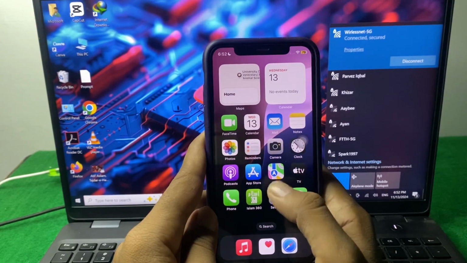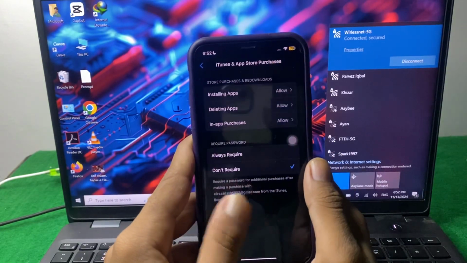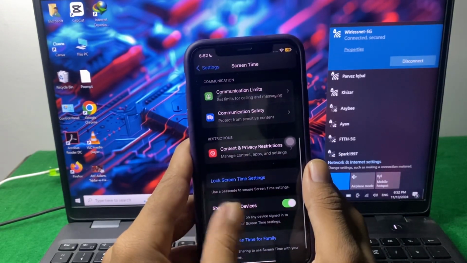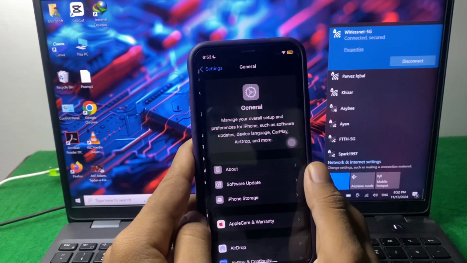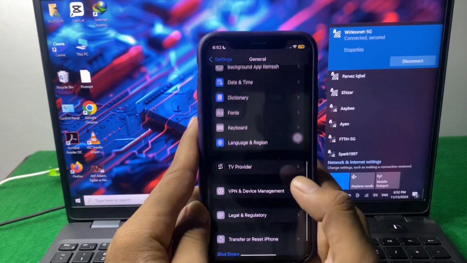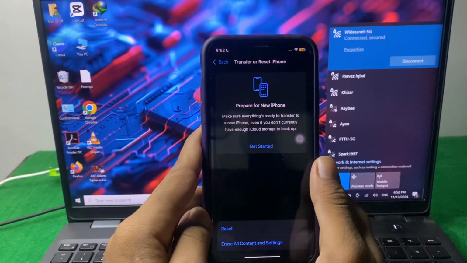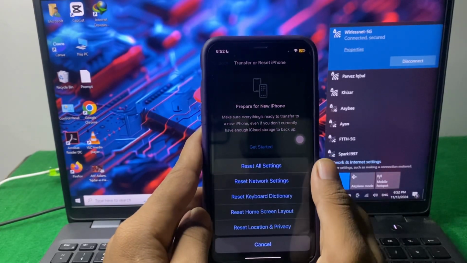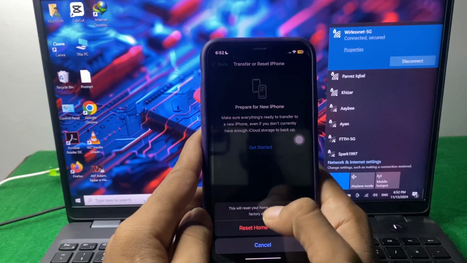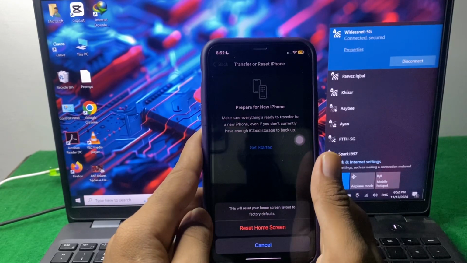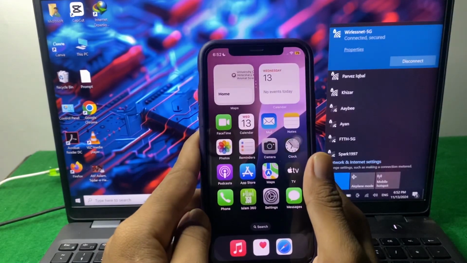If you are still having this issue, then again open Settings. From here guys, you have to simply tap on General, scroll down and then tap on Transfer or Reset iPhone. From here tap on Reset, tap Reset Home Screen Layout. From here guys, reset the home screen, and after that guys, hopefully your problem will be fixed.